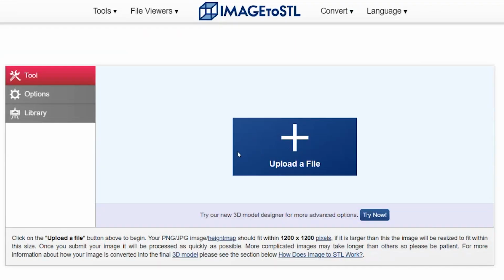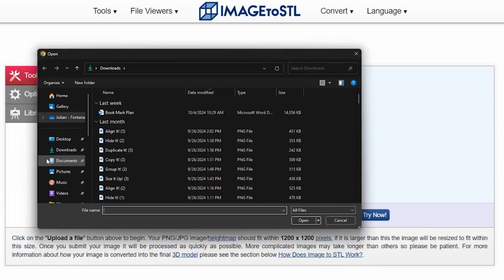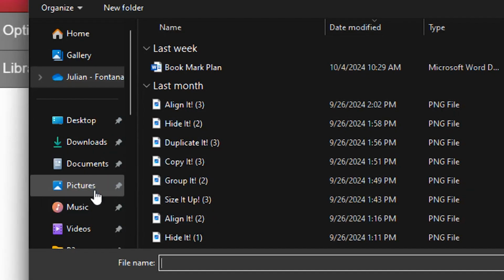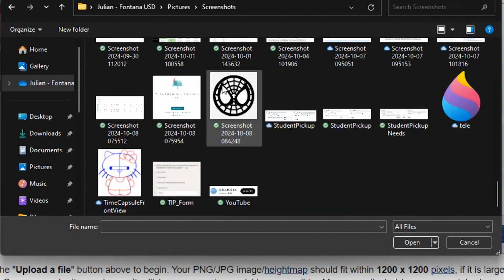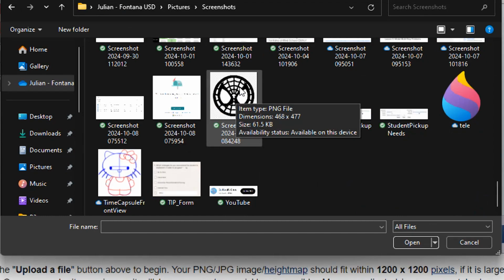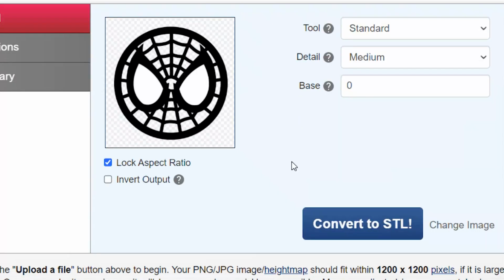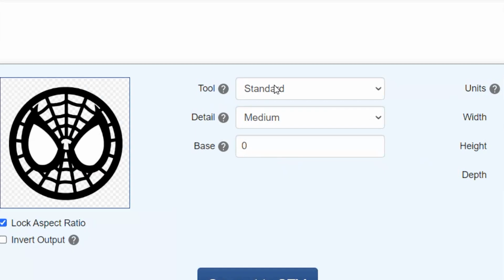You're going to scroll down. You could drag or upload an image here. You could click here on the blue button. I'm going to go over here to the left-hand side where it says pictures. I'm going to go to my screenshots folder. I'm going to scroll all the way down to the bottom. There's my Spider-Man picture that I took today. I'm going to click on that. There's the image there. Then we have some settings that we could change.